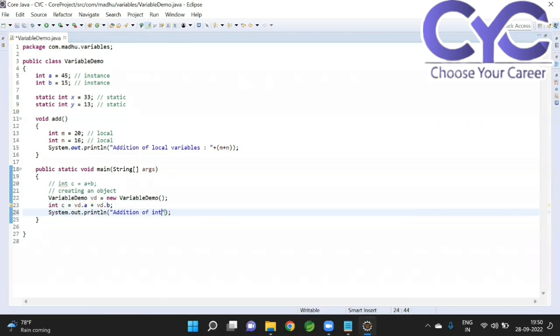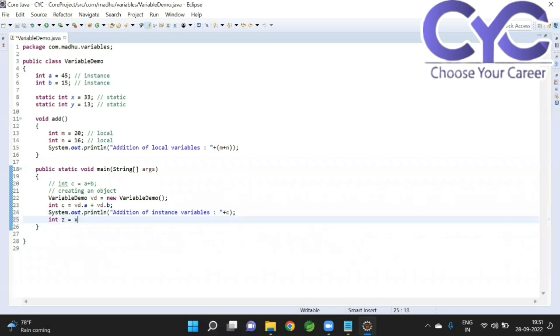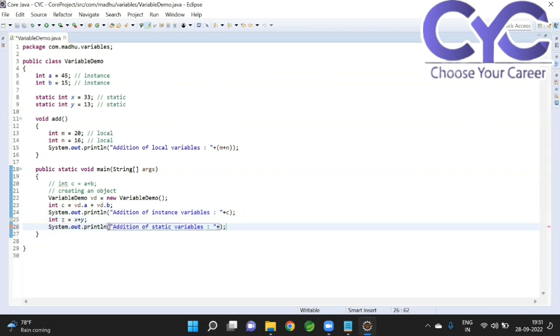Addition of instance variables. Instance variables we need to call by using an object, plus c. Simply you can take normal c also. And static variables, int z = x + y. Static variables, plus of x plus z, directly you can take. Static variables you can access directly. And I'm calling that add method as well inside the main method.